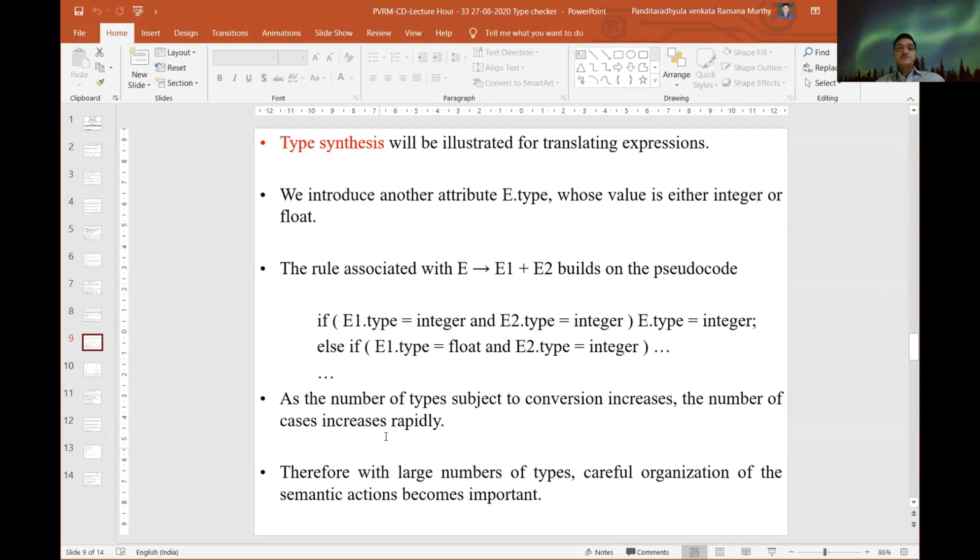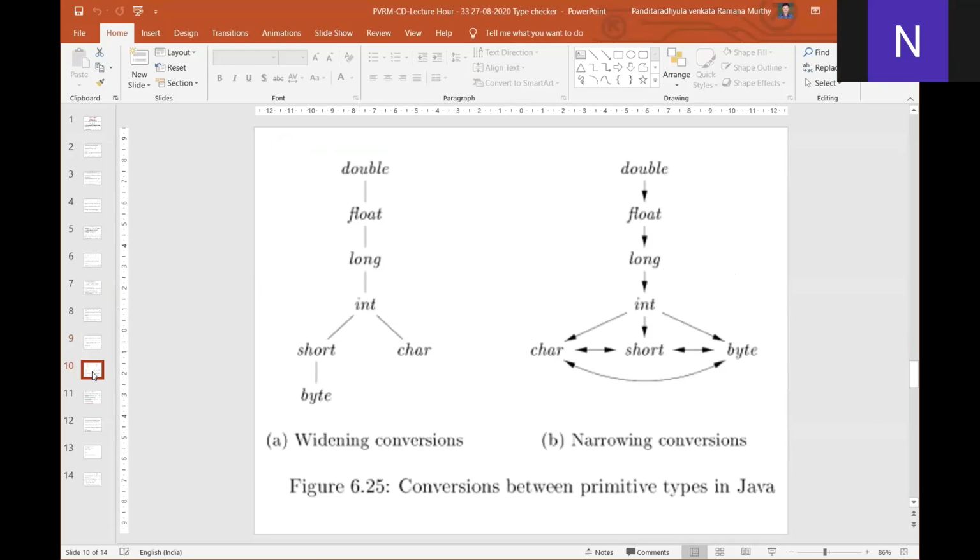As the number of types subject to conversion increases, the number of cases also increases rapidly. We need to add all the rules and regulations to the semantic expressions. So with a large number of types, careful organization of semantic actions needs to be incorporated. In particular, with reference to type expressions, we are having widening conversions or narrowing conversions based on the requirement.